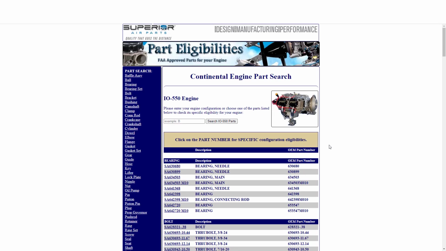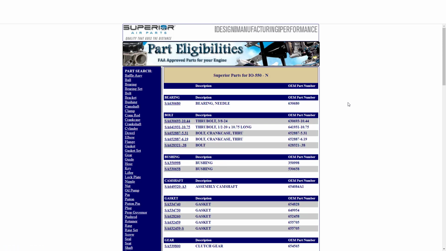But if you want to narrow that down a little bit more by your engine type, which in this case I said is N, you type N into the box here and click Search IO550 parts. That narrows it down by everything that's specifically for an IO550N.